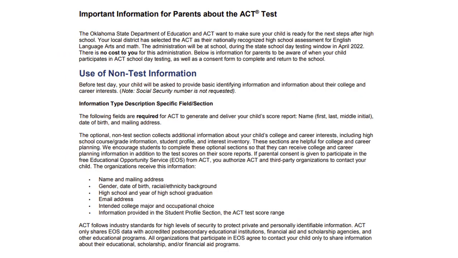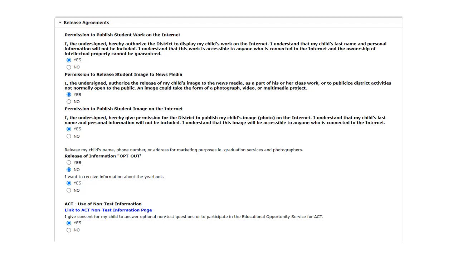Read through this page carefully. Once you're finished reading through it, you will need to go back to the release agreements page. Here, you will need to acknowledge that you give consent for your child to answer optional non-test questions or to participate in the Educational Opportunity Services for ACT.